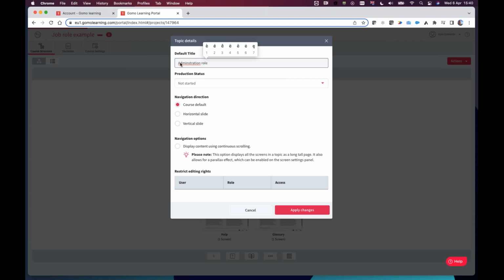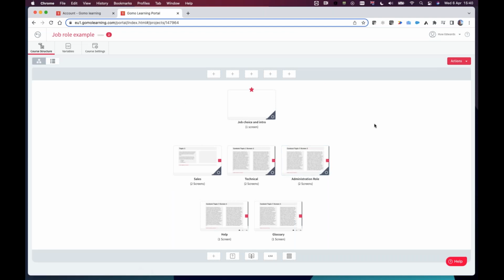If I can actually spell here, administration, there we go. Okay, so this is our top level storyboarding. The first thing that we're going to do here is say, okay, we've got our rough structure in place, but what I want to do is to create a place where we can store the choice that the learner is going to make about what their job role or job function is. And this is where the variables come in.